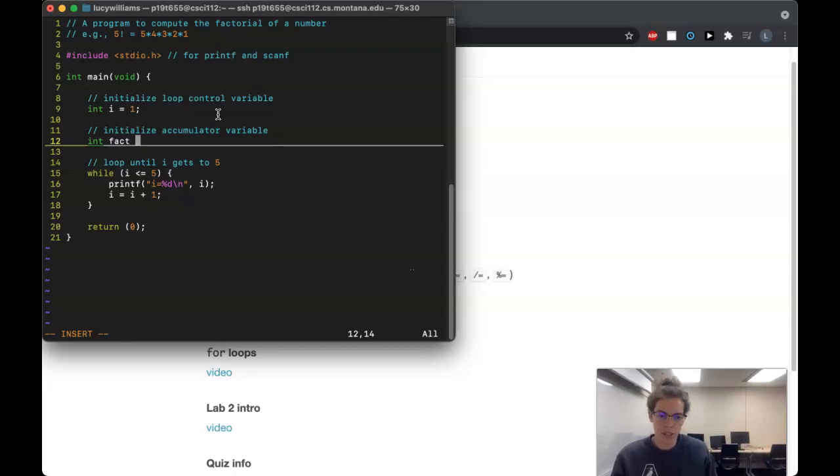For multiplication, I need to initialize at 1, right? Because I need to multiply 1 times 2 times 3, etc. If I were adding, I would probably want to initialize at 0, right? So I could add on.